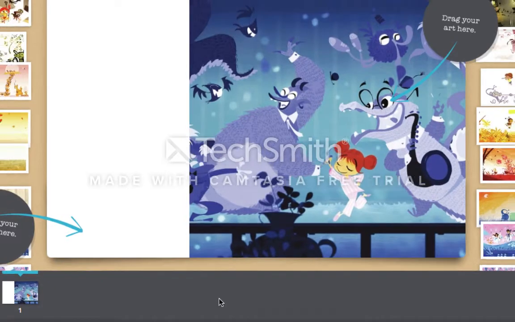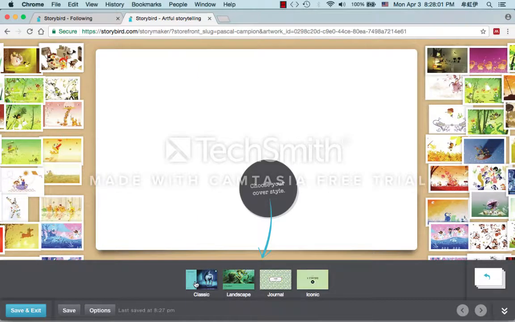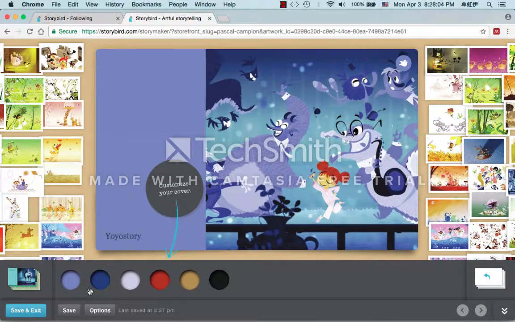So I just click the lightning symbol in the middle of this picture and choose use this art for a picture book. So now my workspace will pop up with a big page in the middle and many other artworks on the side. I have a work tray at the bottom of the screen that shows me all of the pages that I'm creating and a cover for my story. So now I'm going to just create a cover for my storybook. Okay, I just choose classic, and you can see I can change the color. Here I will just choose this color.